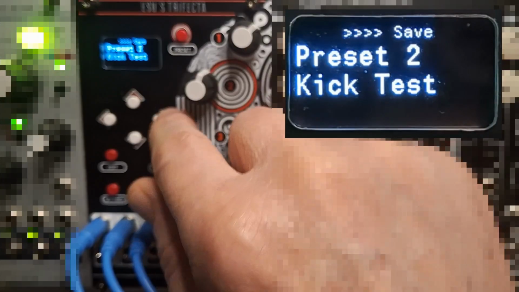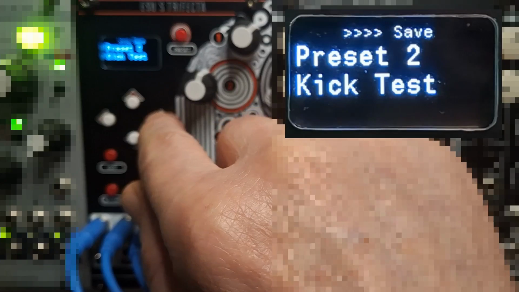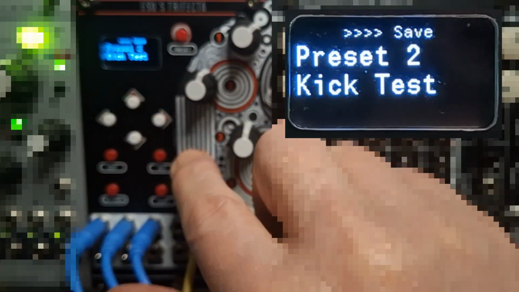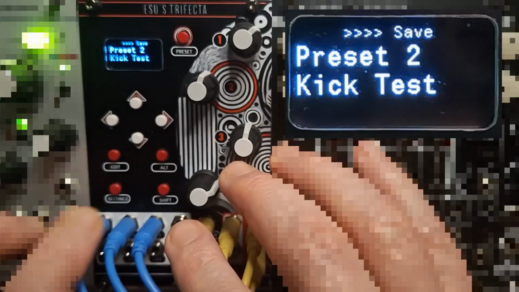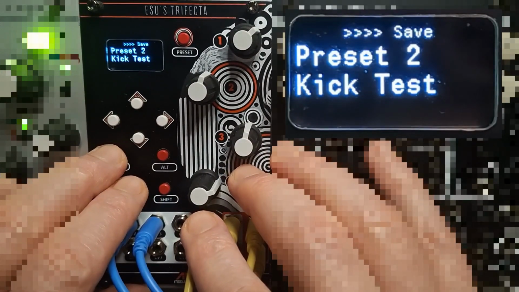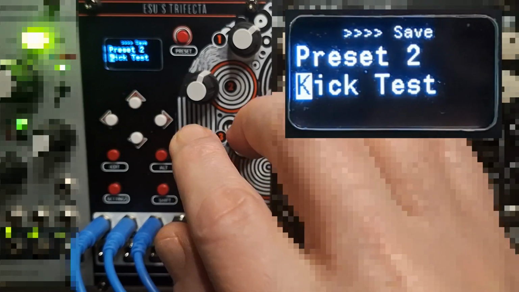From the Save menu, just like with the Load menu here, we can use the left and right buttons to decide which one we want to save into. If we want to edit the name, we press the Edit button. That takes us down to the name editor. The name editor is easy to use. You can move left and right using the left and right arrow keys, and you can change characters by using the up and down buttons here.